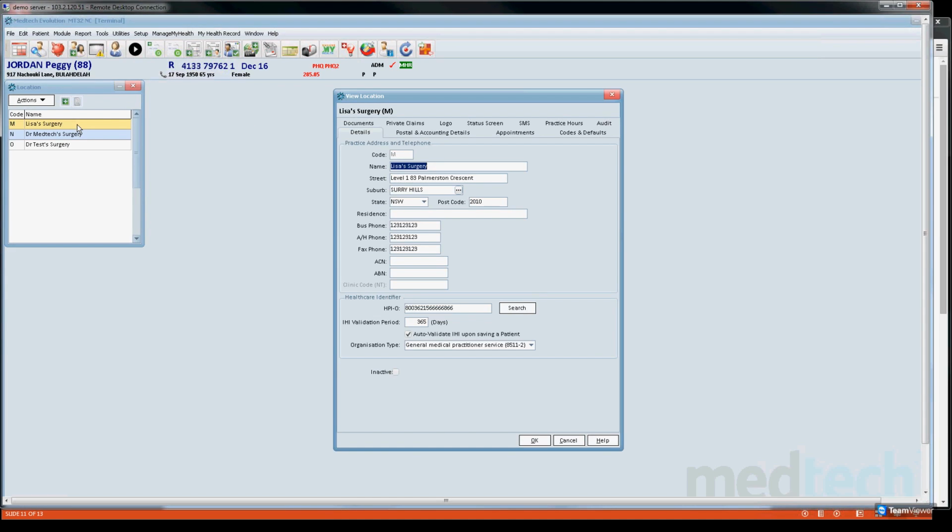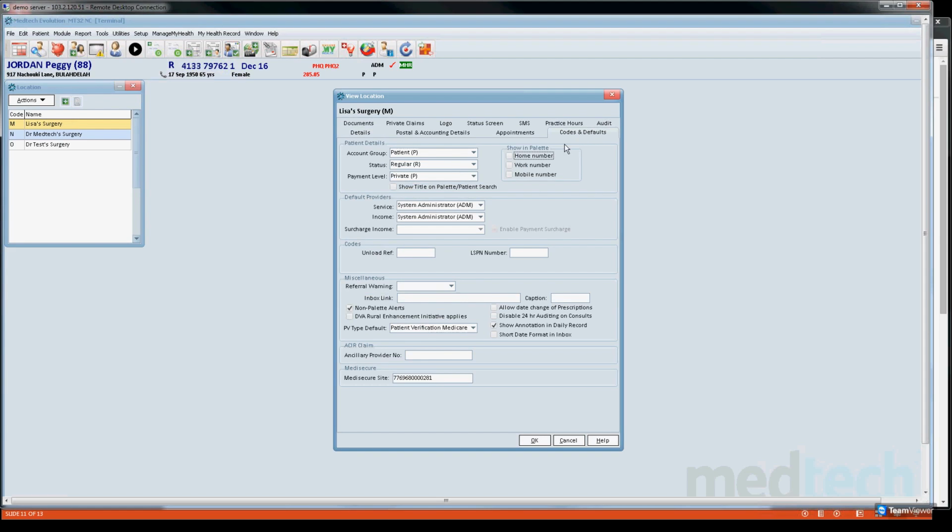And in there, I will go into the codes and defaults. And at the bottom, I see MediSecure site, so this is where I will put the number obtained from MIMS for the MediSecure subscription. And if I press OK, that will accept and validate that. And that will prompt us to log out and log in again to take effect.